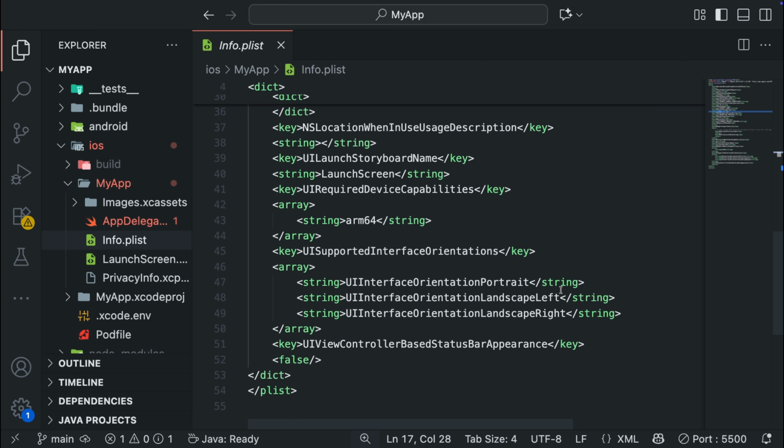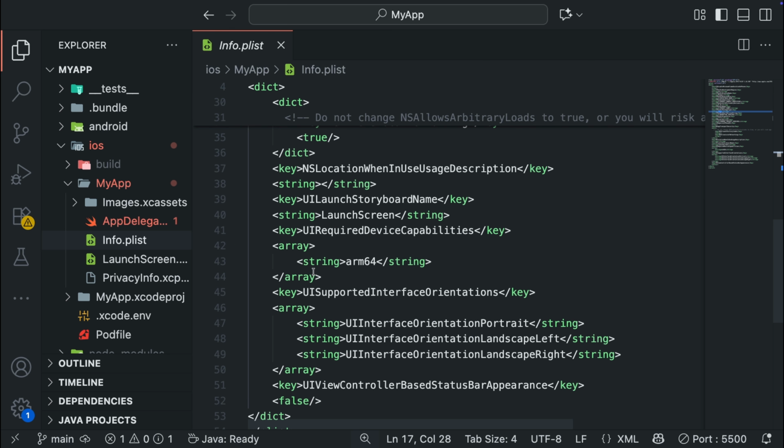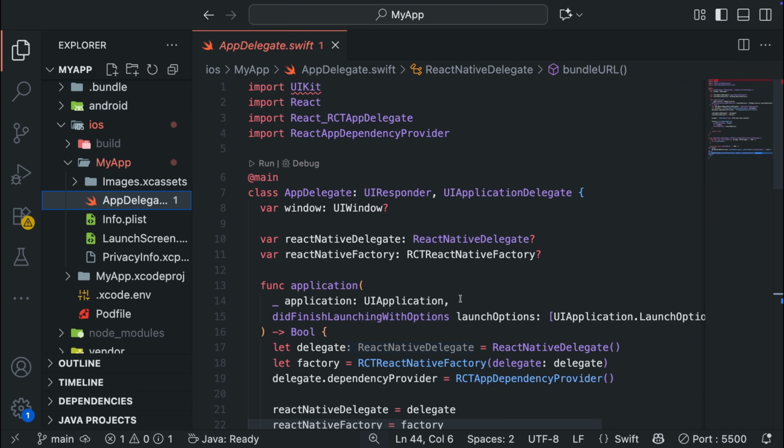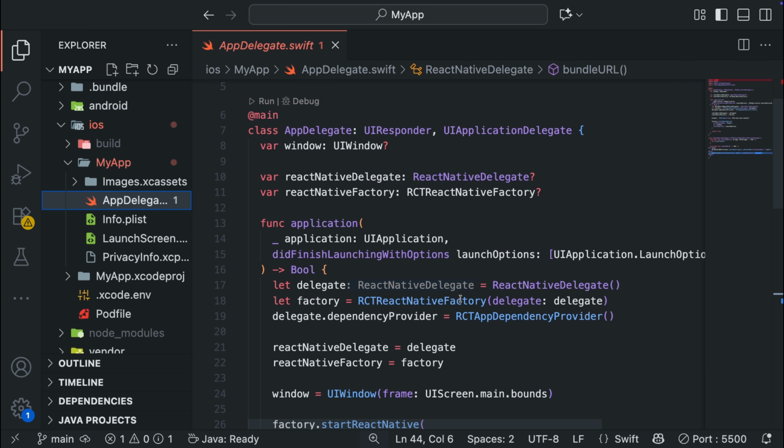Now let's explore this AppDelegate.swift file. So this file is the entry point and main lifecycle manager for your iOS React Native app. And its responsibility is app entry point, initialize React Native. So basically, it creates the React Native bridge between native iOS and JavaScript, and then it configures JavaScript bundle loading.